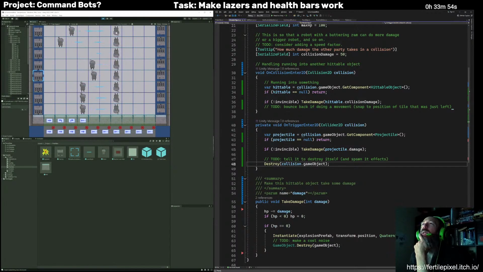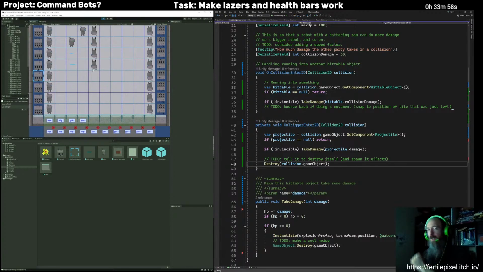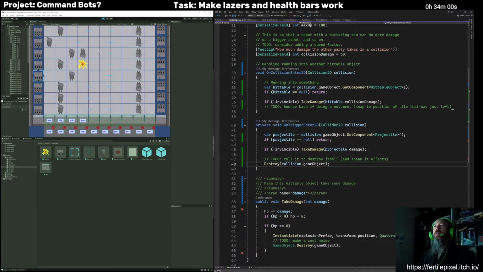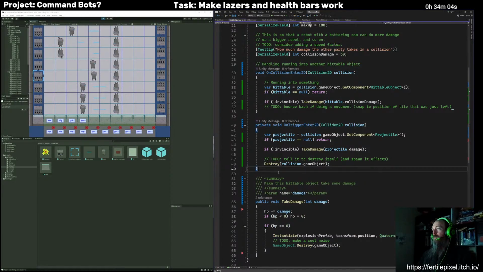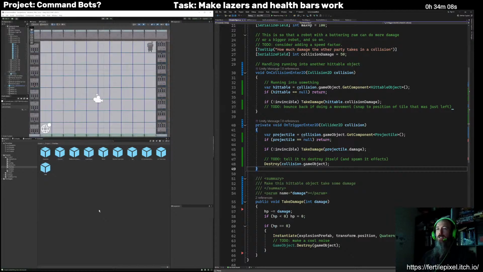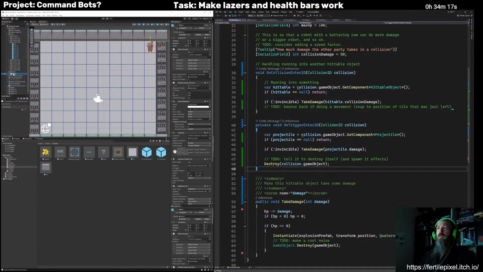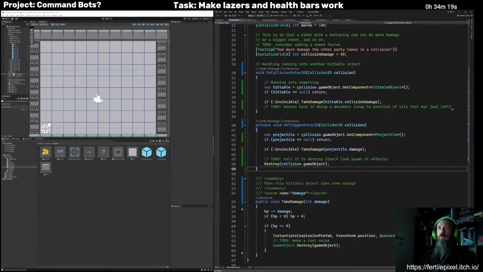Now, how are we looking here? Those health bars are going to be really useful. That's what I need. Did that one just shoot the other one in the back? I don't know. Anyway, that's sort of working. Let's move on to health bars. Let's just save all that, and get this robot out of here, because we don't actually need that one.